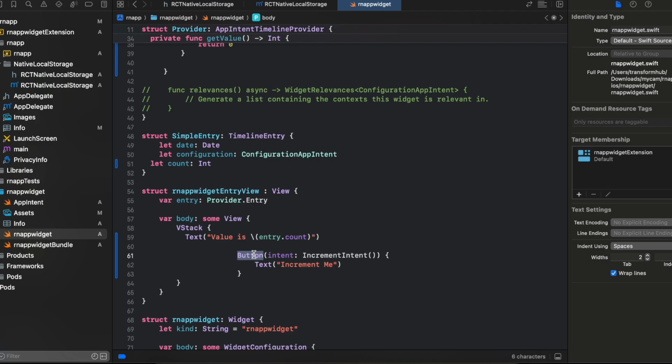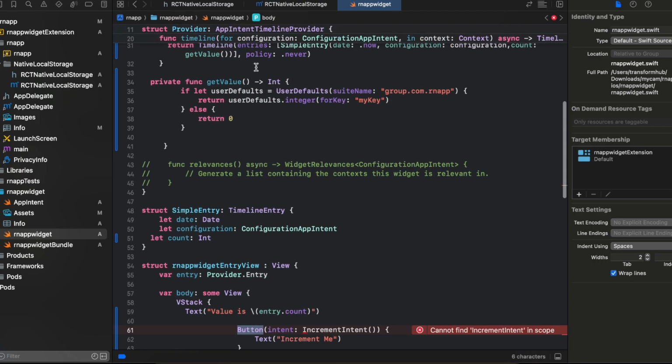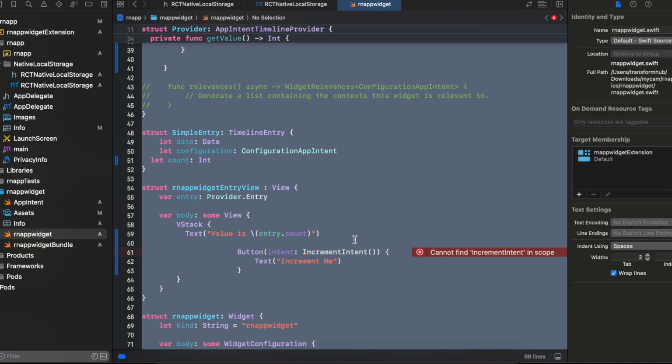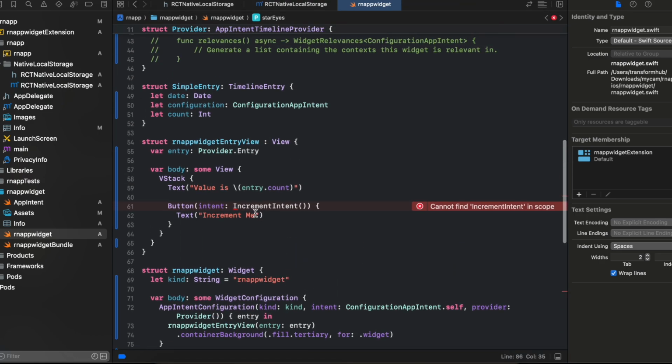You can't directly add a click listener to this button. Just like we have defined get value, you can't really directly write a set value method inside this particular struct and pass it inside our button. We have to use something called app intents for widgets. So I'll just indent it properly. Then we'll have to create a file called increment intent.